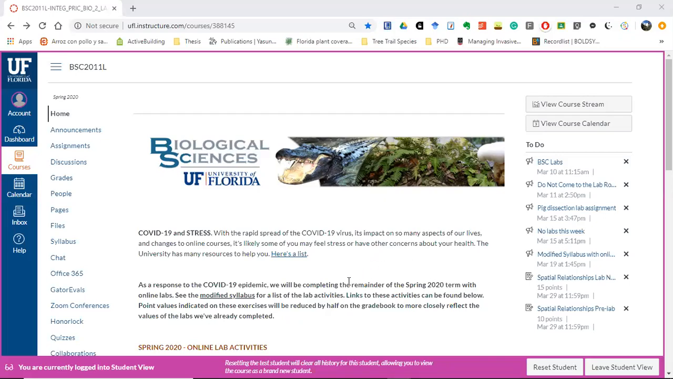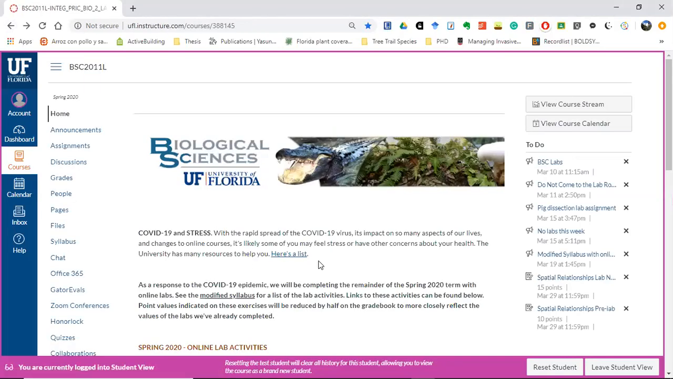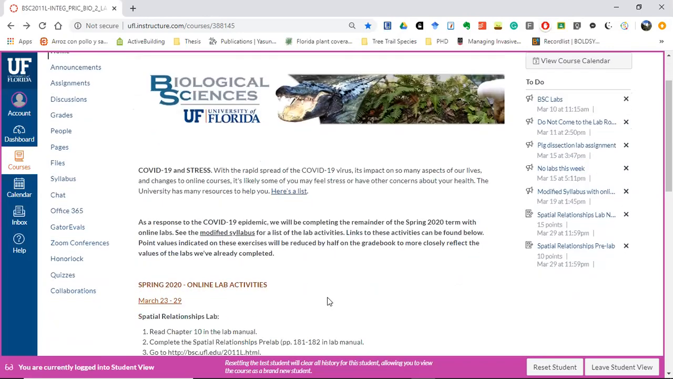So I'm accessing this homepage, and the first thing I see is COVID-19 and stress. So I hope you all are doing okay with that, and you're healthy and well. But then it gives you a list of resources that I'm denied access to. I don't know if that's because I'm an instructor or not. Hopefully you can see those. If not, I need to tell the lab coordinator so they can fix that. So here's a list of nothing. We really do want to help you through this time.